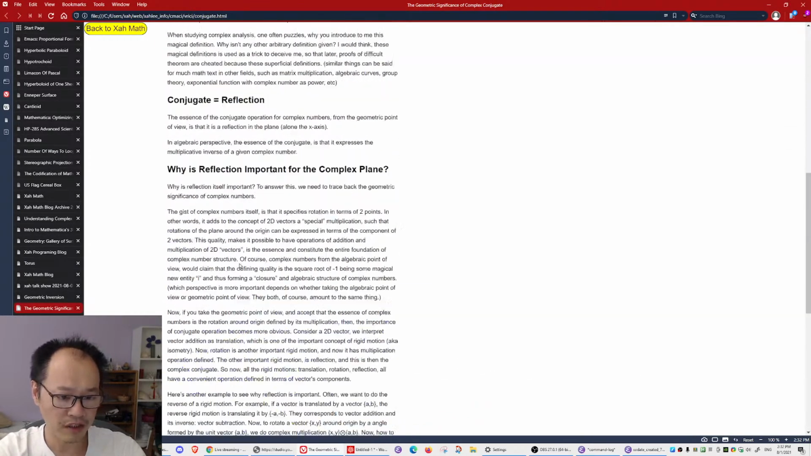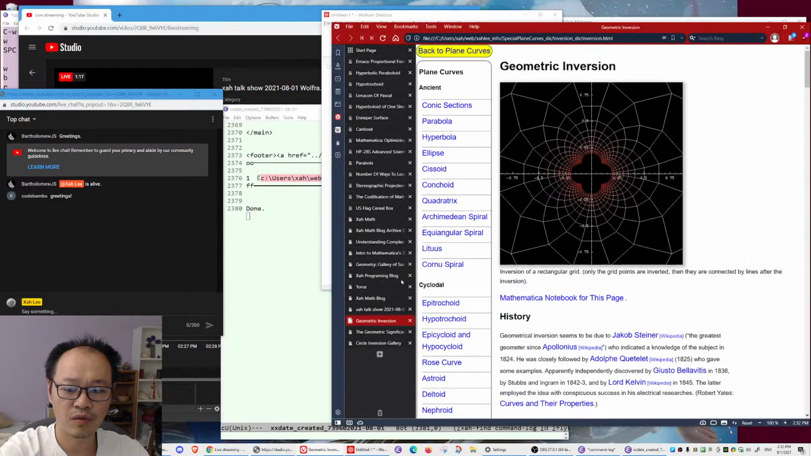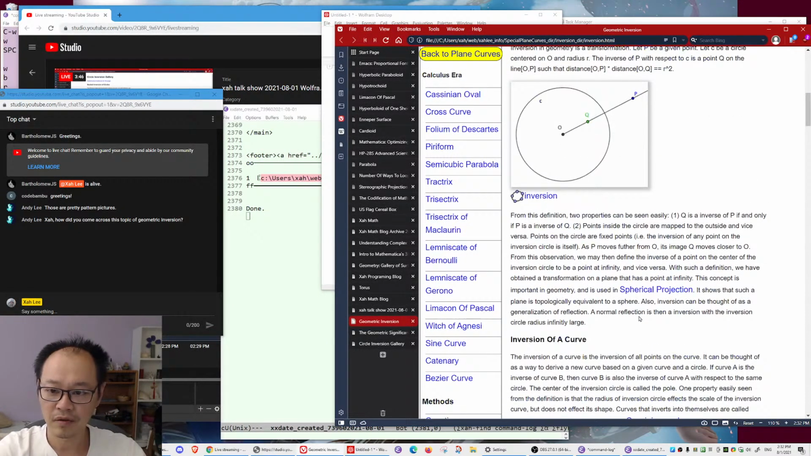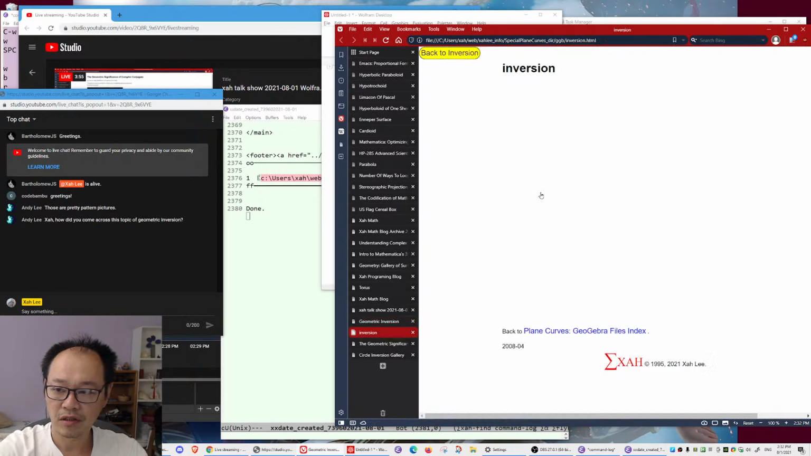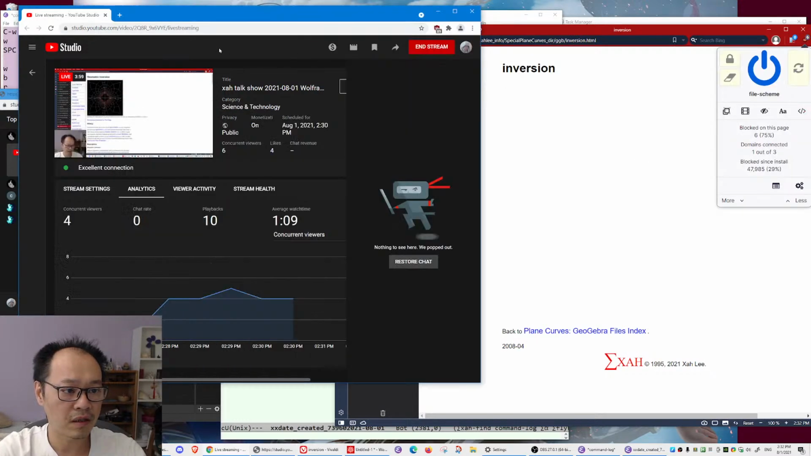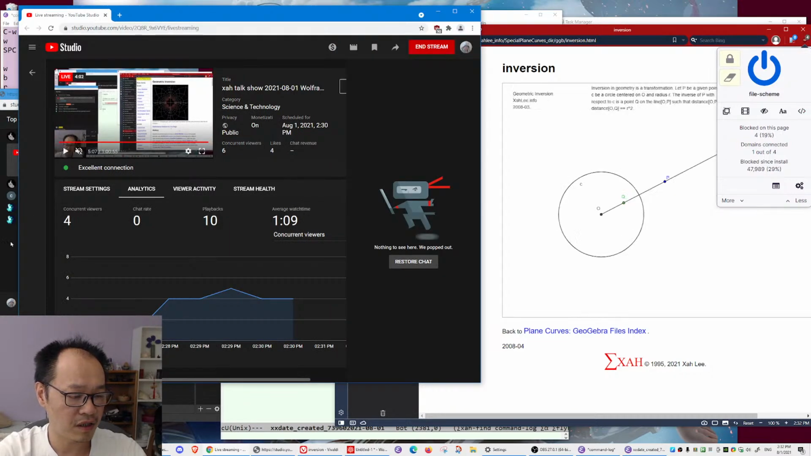So geometric inversion is a process in math. Okay, let me show you. Let me tell you what that is. What is this process? Okay, so here is a picture. Actually, there's a live version. Let me show you. Okay, this live version. So we need to turn on JavaScript, turn it on, and refresh. And let's stop this video here.